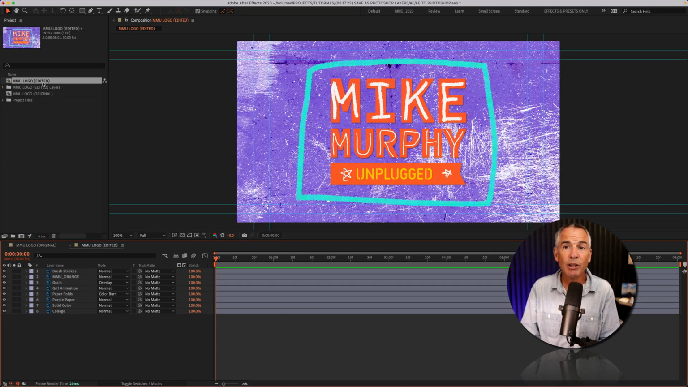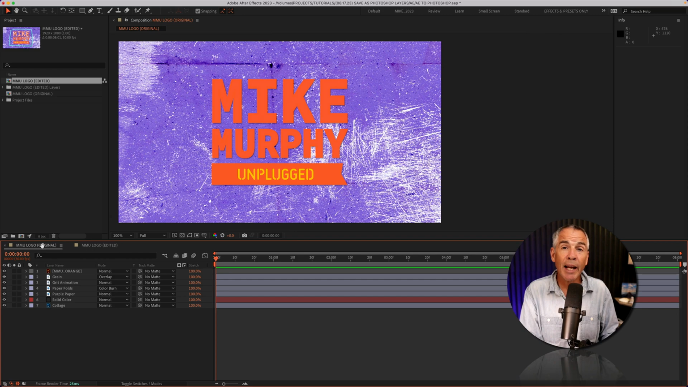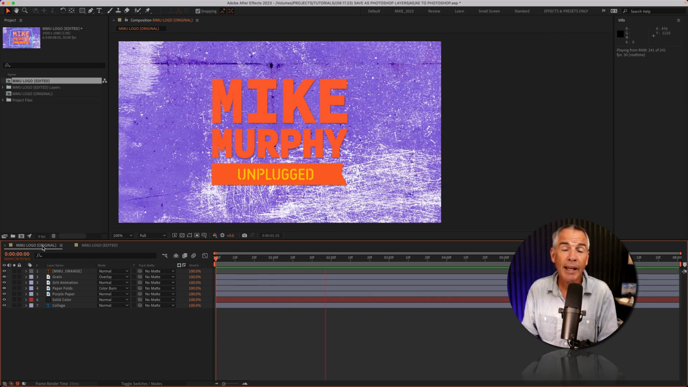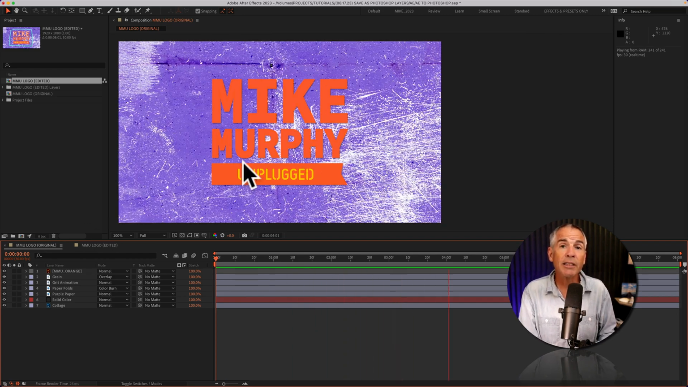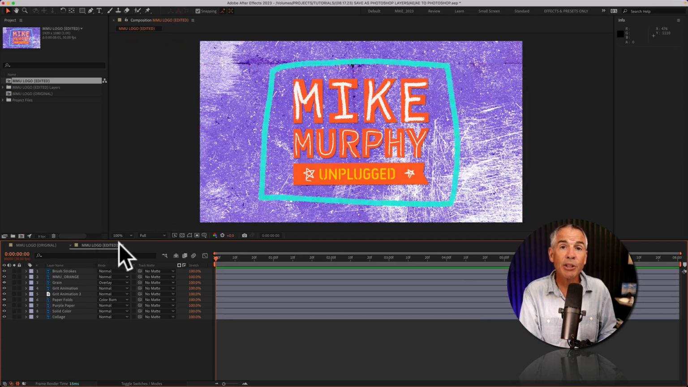If I double click to open up that composition, there we have that brushstroke layer that we just created, along with all of the other layers. And for any layers that had animations or other effects in the original After Effects composition that are not in the new Photoshop composition, well, you can just copy and paste layers between compositions as needed.